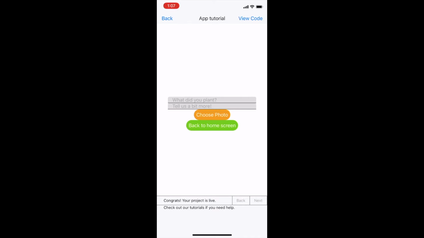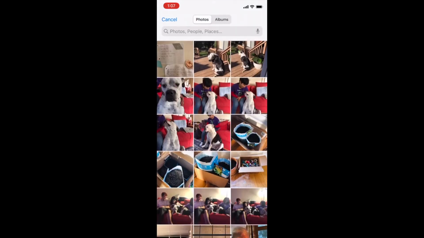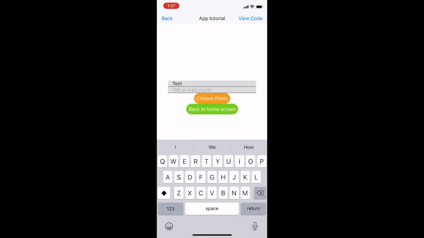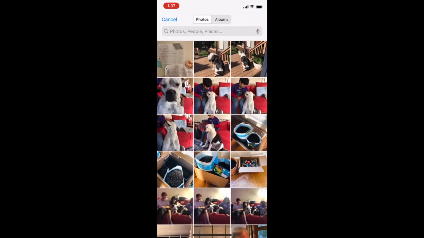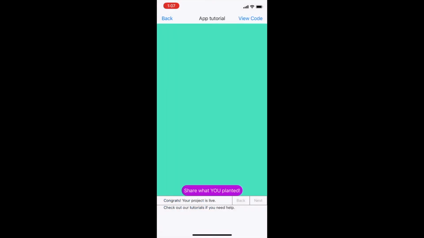When I click the share what you planted, I'm just gonna put in like test, and then I'll put in the photo. I'm just going to do a random one. And then I'll just put in a random description like 1, 2, 3. And so now you can click that. And then go back. So press back to the home screen.